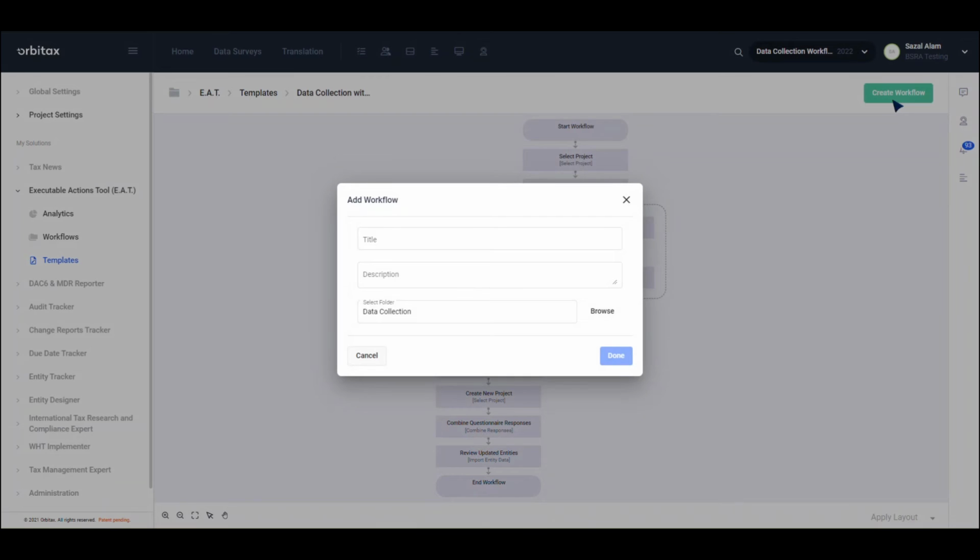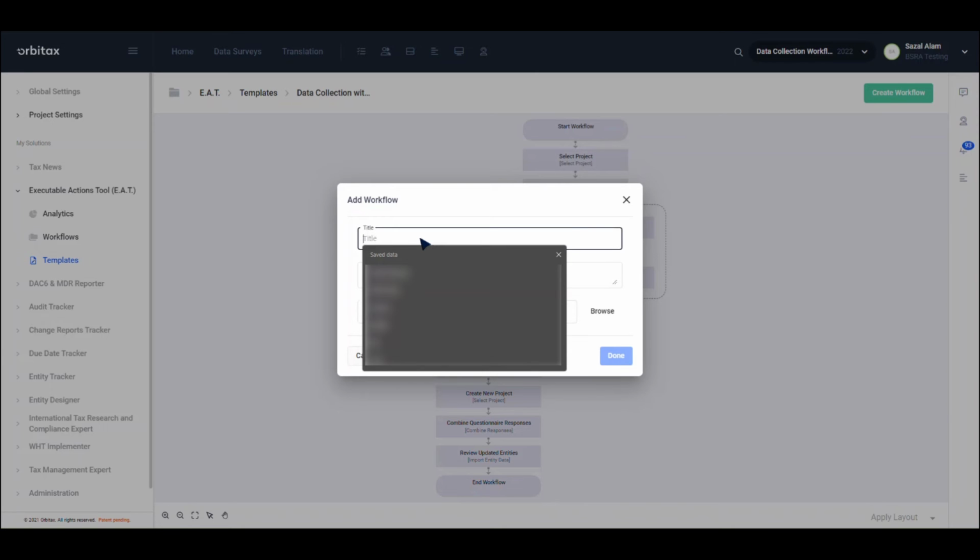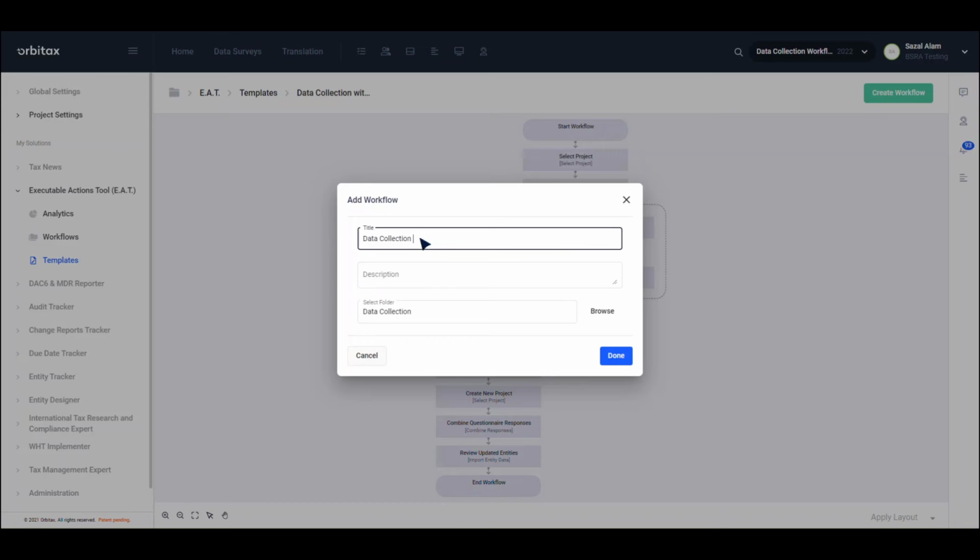We will get this option to add a title to our workflow and where to store it. As we are creating our data collection workflow, the data collection folder will be selected automatically. The description here is optional. We are going to name the template Data Collection Parent Template and then click on Done.